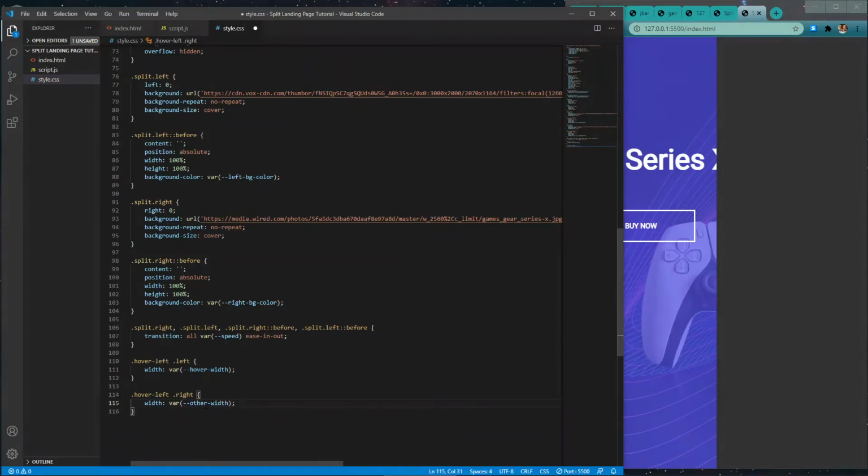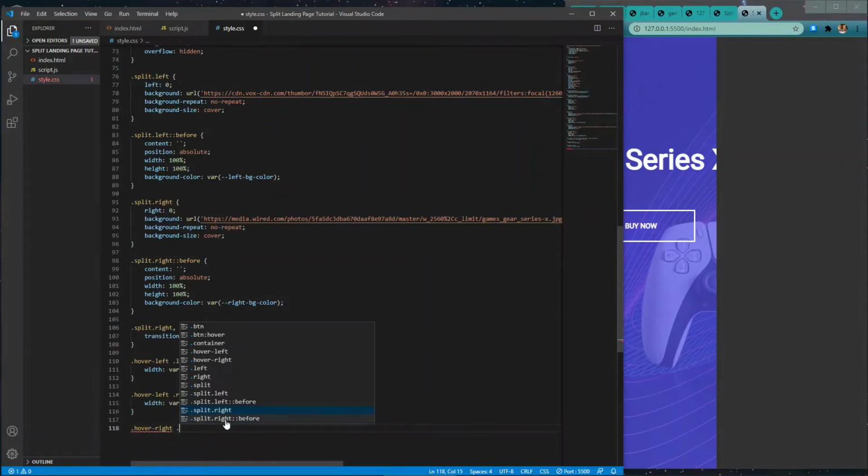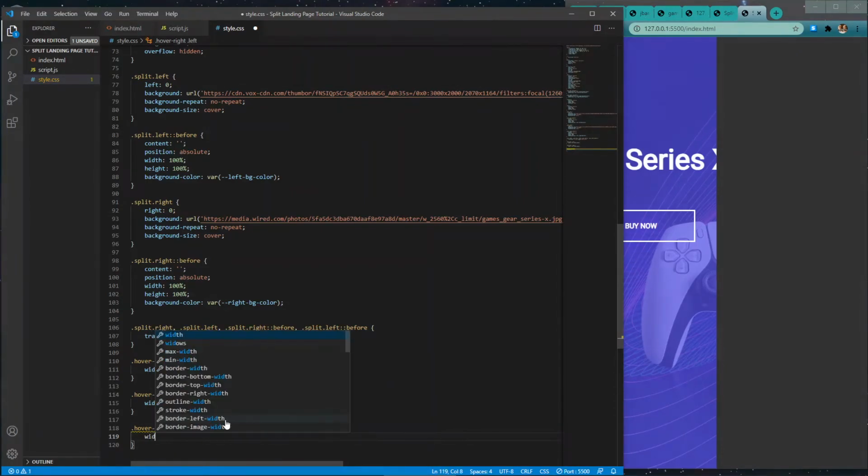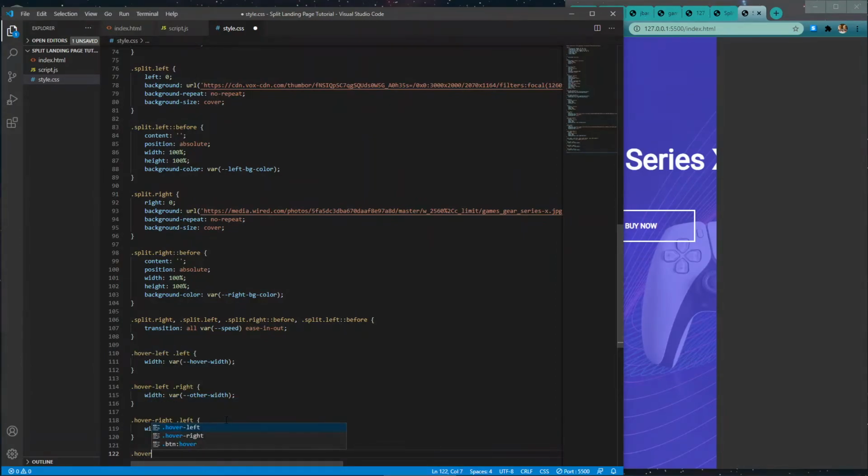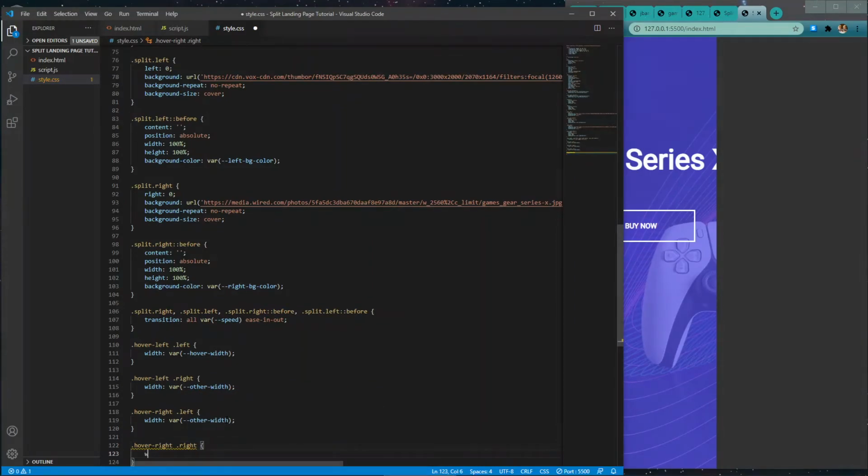So when it hovers left, the left will then change to the 75% and the right will change to the 25%. And then we can go through and define the hover right dot left, which is going to be the opposite. This will be the width equal to the other width, which is the 25%. And then that same hover right on a dot right will occupy the 75% of the width.